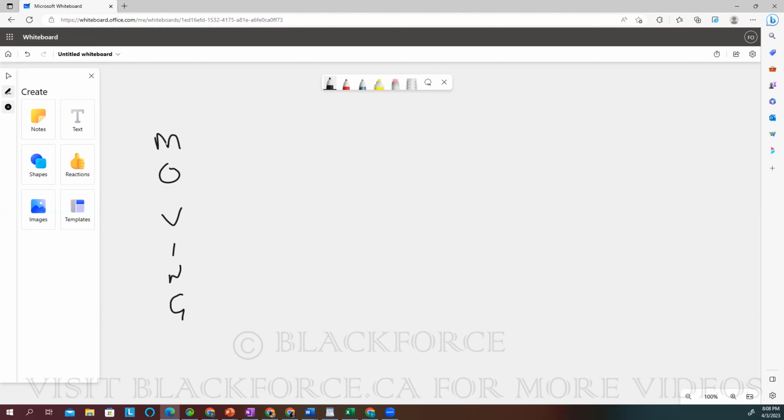So imagine this is a story, right? This is a story card, this is a story card, this is a story card. So now imagine that we've done that planning poker that we did last week. So we've estimated M to be 8.